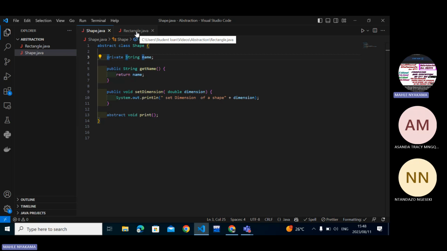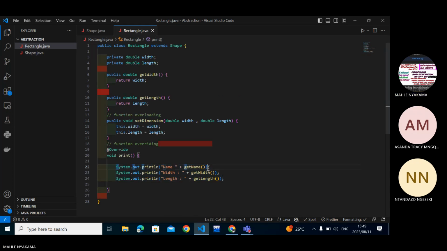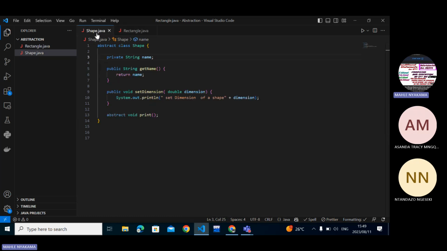We cannot print a name without setting a name. In order for us to print the name, we have to first set the name into the object, and then retrieve the name using the getName method and then print it. You cannot print. What are you printing if you don't have anything on your object? So yeah, that's it. Thank you, Tracy. So we need setName.